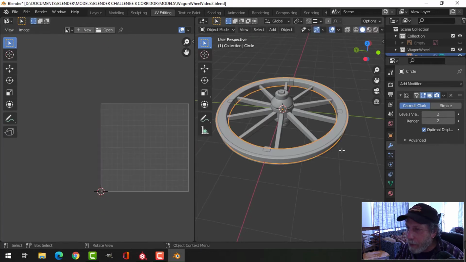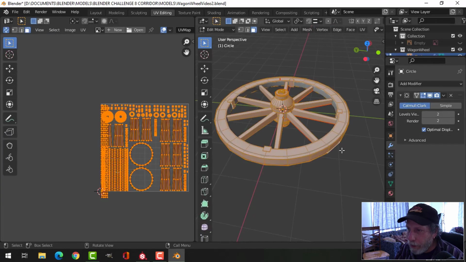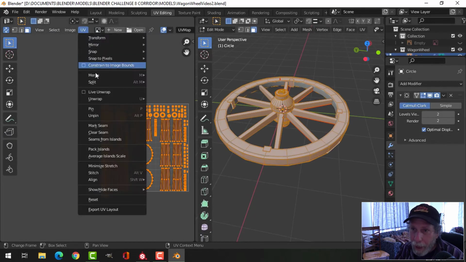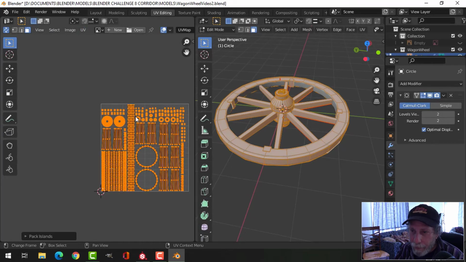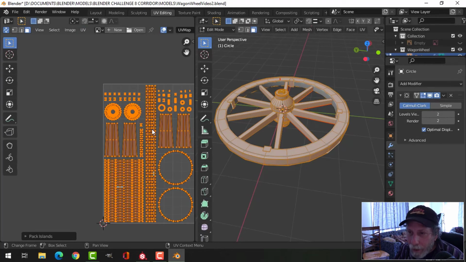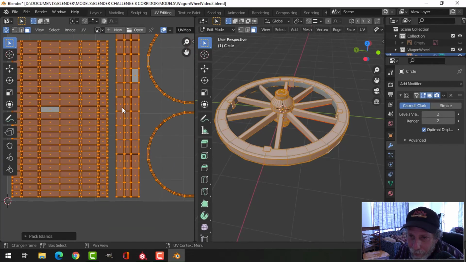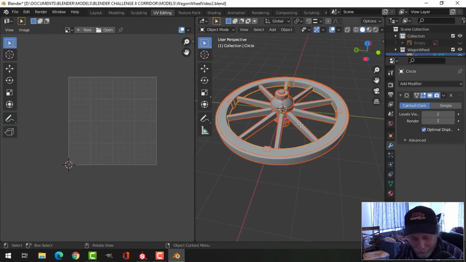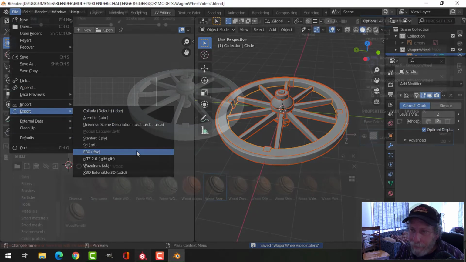If I then come out, select everything, go in, I get this. I'm sure if I just pack islands, it'll do the same thing, but I might. Yeah. See, I got more screen space there, and that is great. All right. This is the one, guys. This is the one. Everything's selected. Export it again.